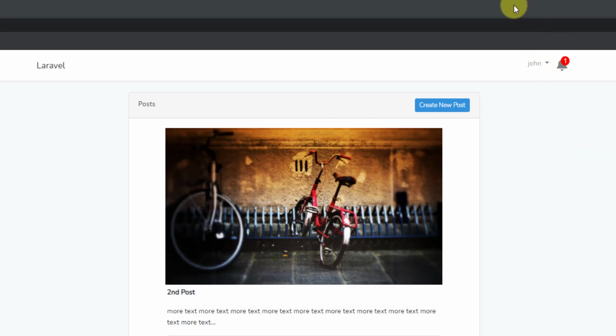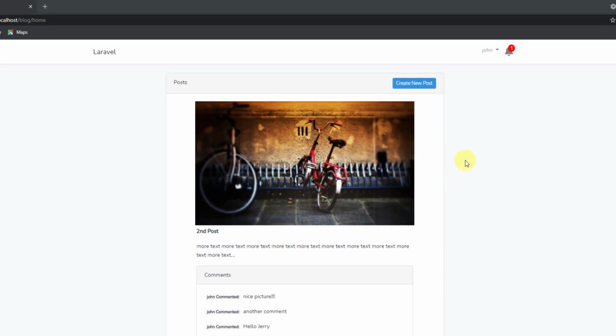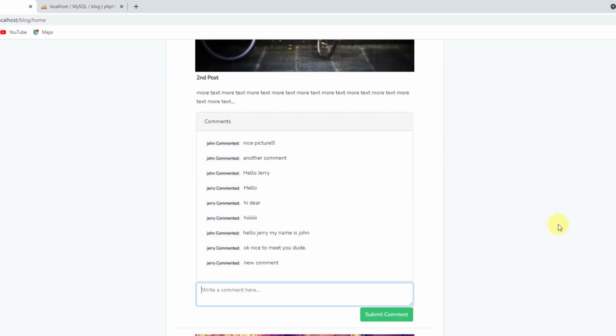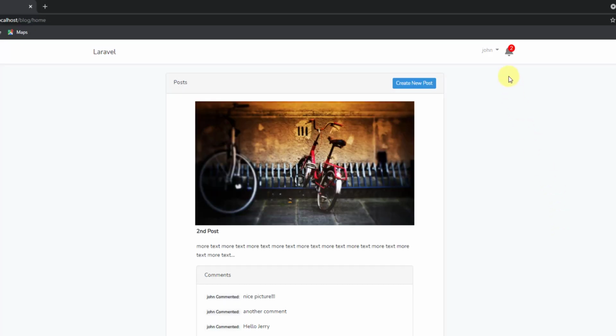And if we check the real-time functionality, well, let's go back to the other browser and refresh again. Yeah, we don't have any caret here. So let's try to submit another comment. Let's say add a new comment and submit the comment. And if we go back to the other browser, yeah, now we have 2 notifications.